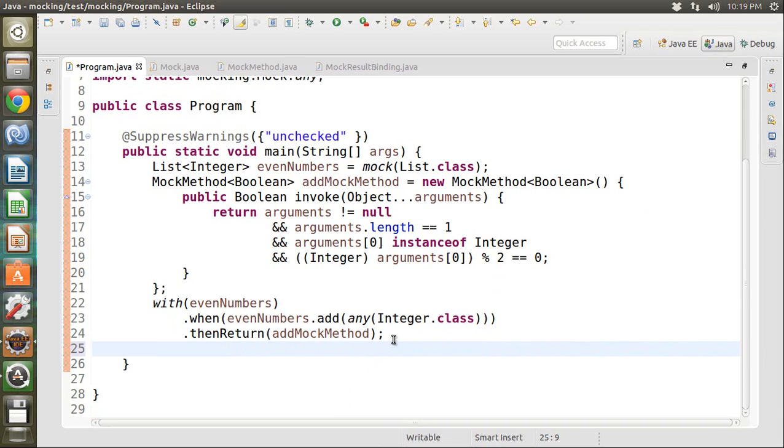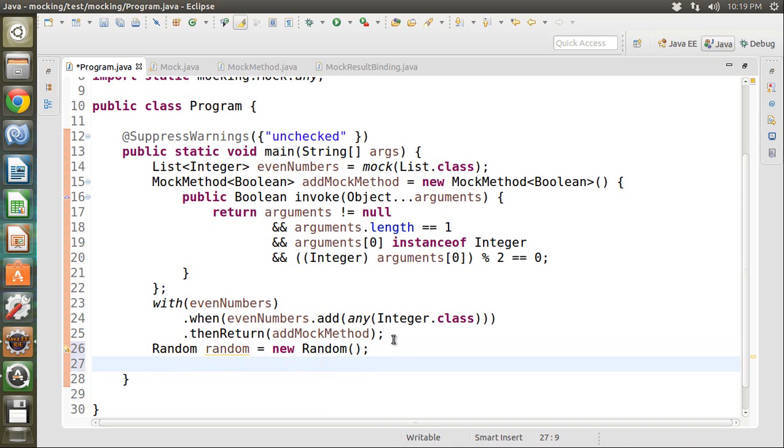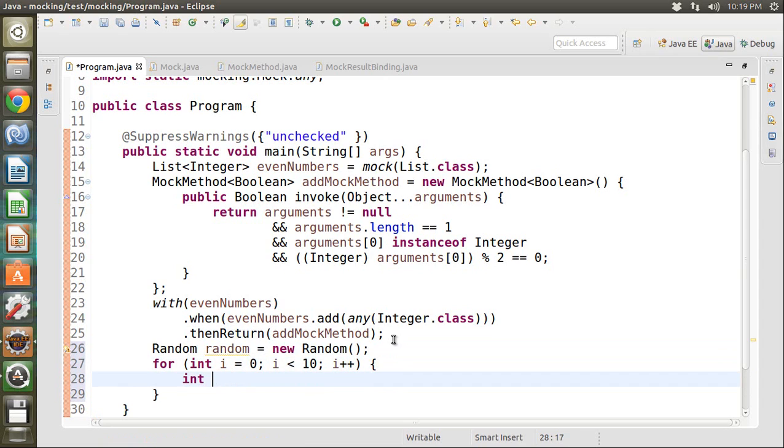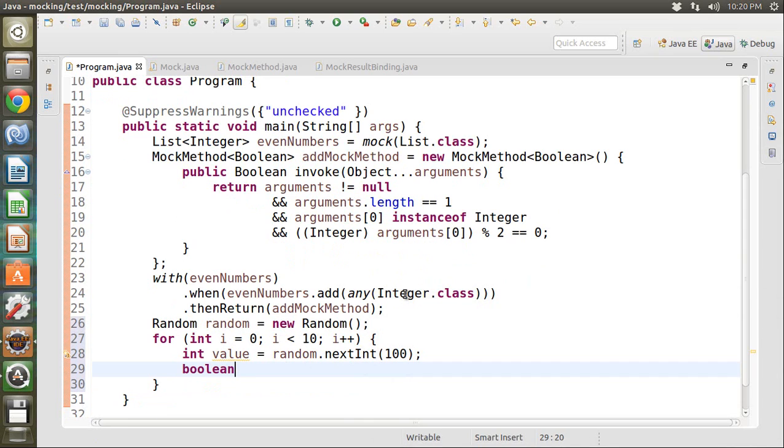Of course, let's just finish testing the logic. Let's say that I have a random number generator. I create a random, just to show that I'm going to add only even numbers. I then iterate with an integer i from 0, let's say, to 10, not to show too many values. And what I do, I get the value with the random, just by calling nextInt of, let's say, 100. And then I get the boolean result by calling evenNumbers.add of the value I created.